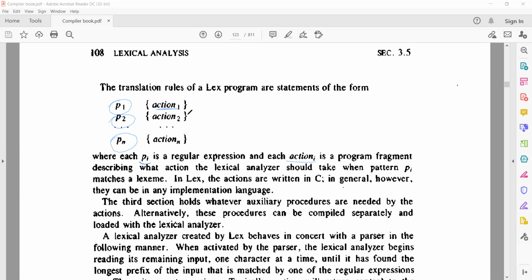So this action thing, and the action thing mentioned over here, and the action thing mentioned in the third portion that I talked about, where your Lex program consists of three things.